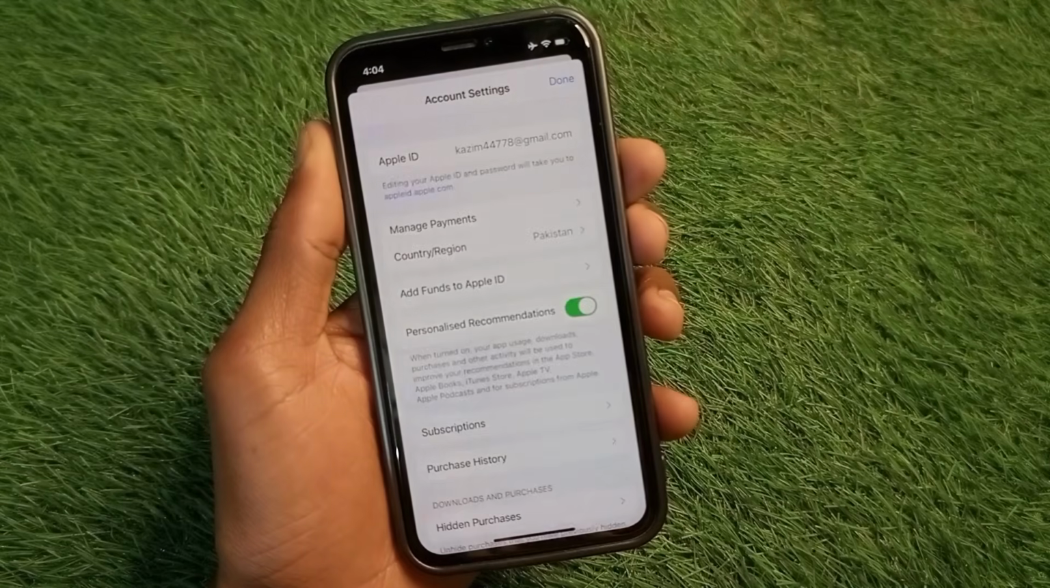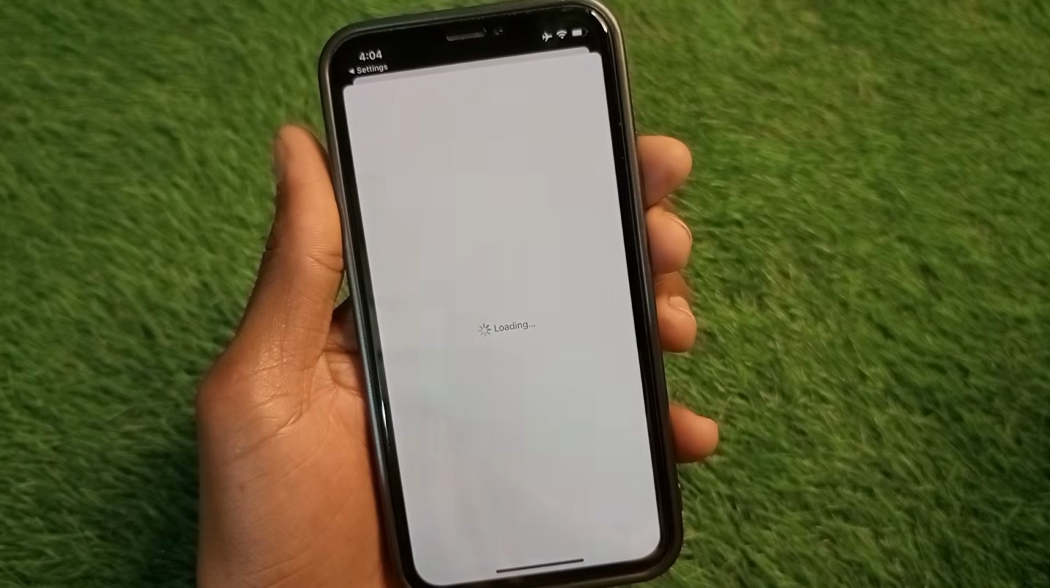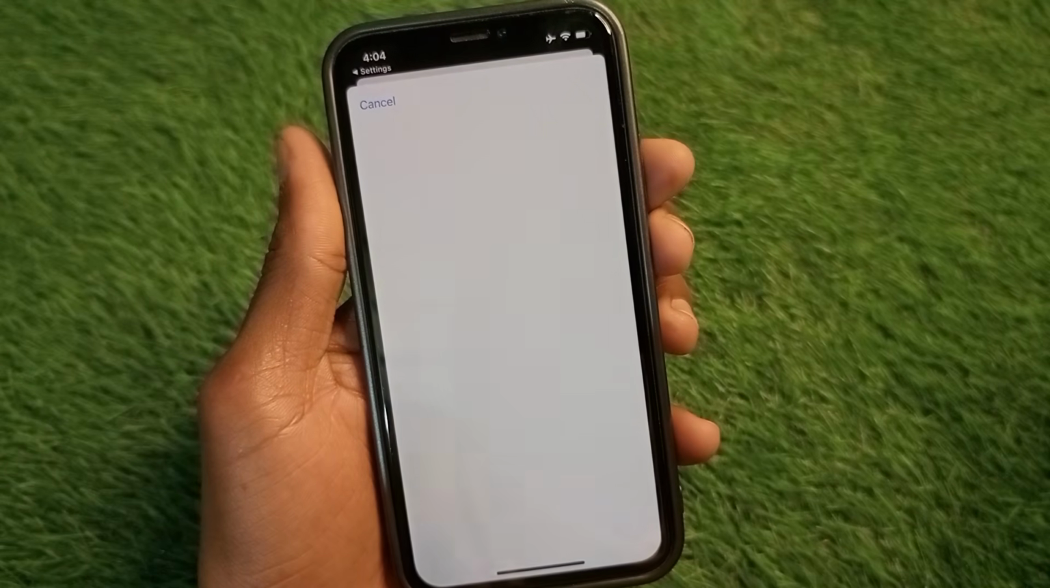And guys, after this you need to wait for some seconds. As you can see here, the page is loading, so simply wait a few more seconds. Now you will see the option of Country and Region. You need to click on that button. After this you have to wait for some seconds. As you can see, the page is loading, so simply wait for some seconds.